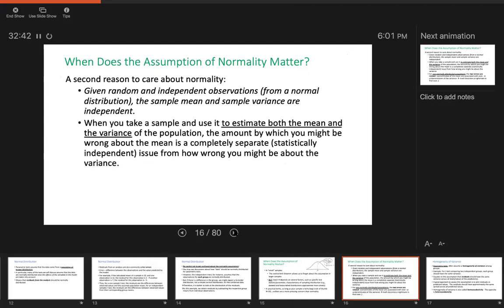Okay, so that is just something as a fun aspect, a second reason to care about normality. I find that entertaining and interesting to think about. If you have random and independent observations, which is the assumption and the prerequisite for any statistical test, and if your observations come from a normal distribution, then the sample mean and the sample variance are always independent. However, that is not the case if you draw from, for example, a heavily skewed distribution.